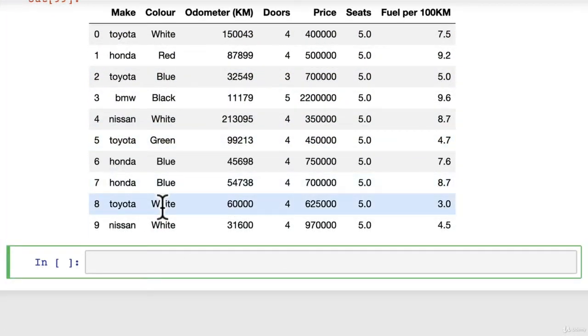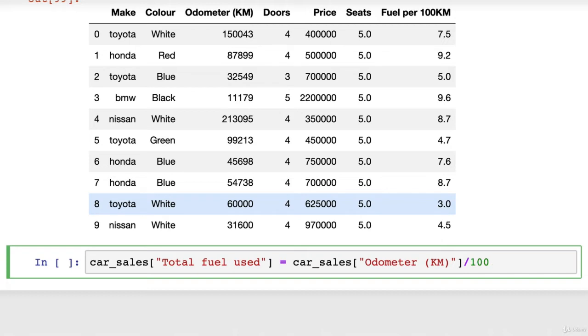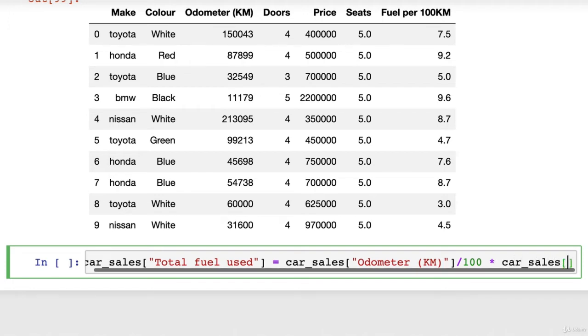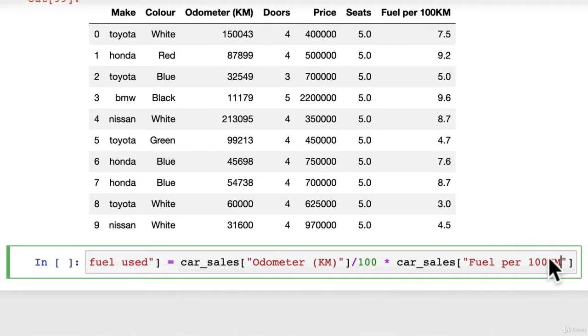Let's try that out. So if we go car sales dot, what's a good name? Total fuel used. Beautiful, equals car sales. We want the odometer column. Car sales, odometer. Maybe we press tab. There we go, tab autocomplete. Now we want to divide this by 100 because this is fuel per 100 kilometers. And so we could times that by car sales, we want fuel per, tab. I press tab to get fuel per 100 kilometer.